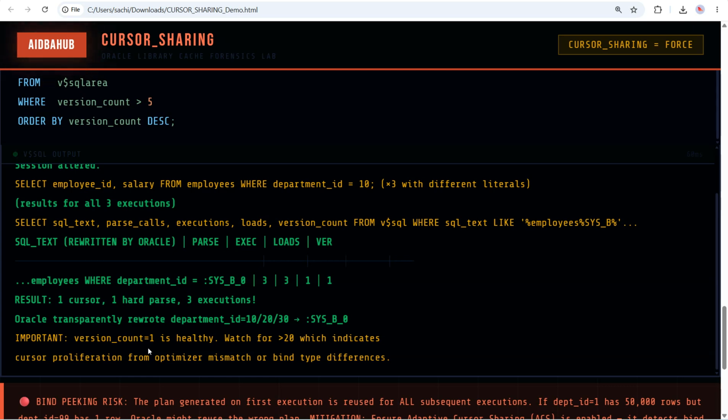ACS in Oracle 11g and later detects when a bind variable's value causes a suboptimal plan and automatically creates an additional child cursor with the right plan. ACS plus force is safe. I will show you how to verify ACS is active and what to look for.